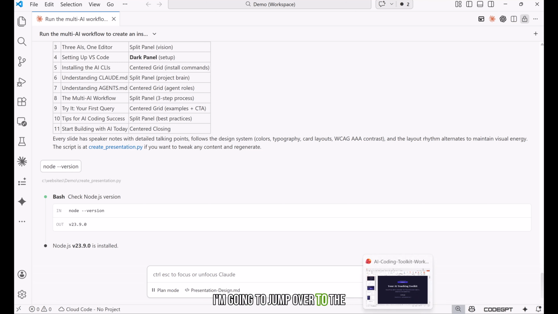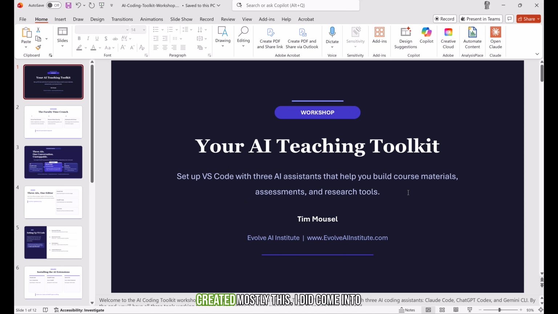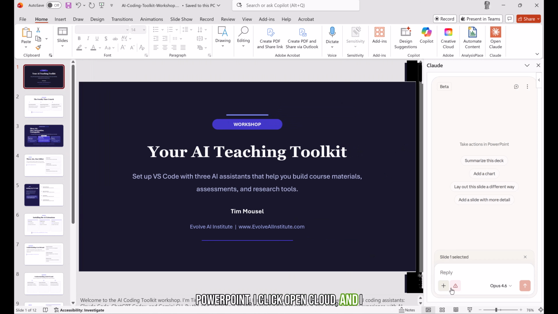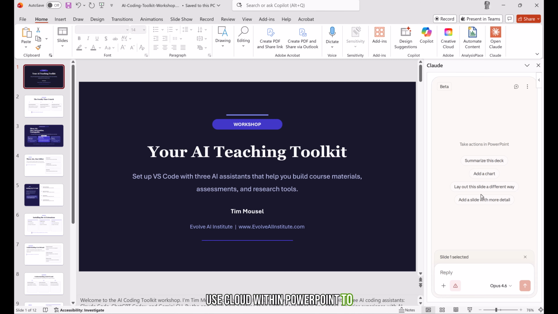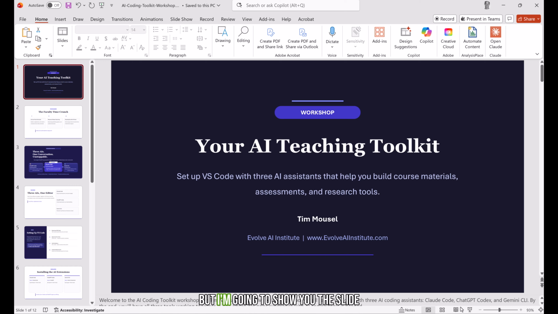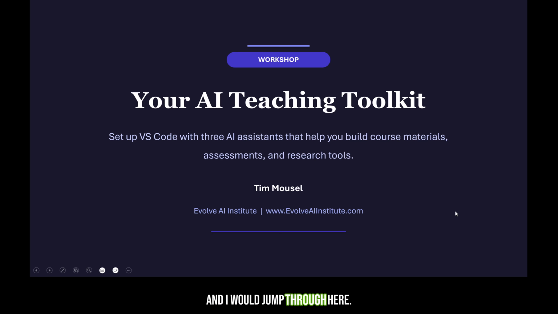Now I'm going to jump over to the PowerPoint that it created. And it created mostly this. I did come into PowerPoint, I clicked Open Claude, and I used Claude within PowerPoint to make a few very minor adjustments. But I'm going to show you the slide deck that it came up with. And I will jump through here.